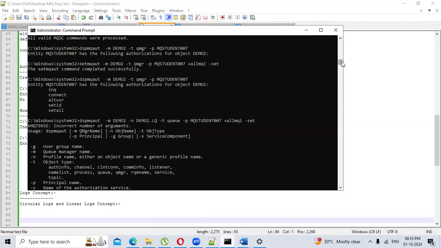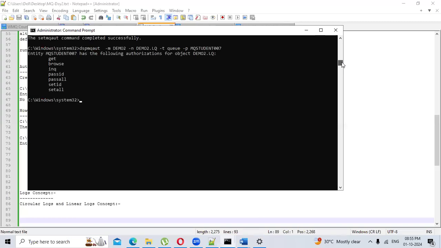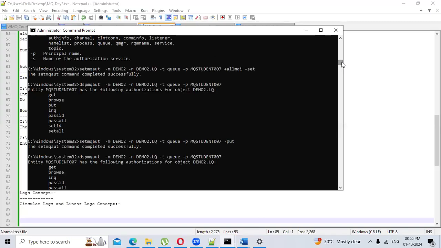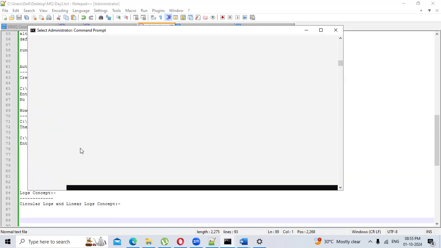After that, what we did? We gave the access at queue level, plus all MQI minus set. I showed you the put permissions also. I showed you how to remove the permissions also. So this also I will copy and paste.